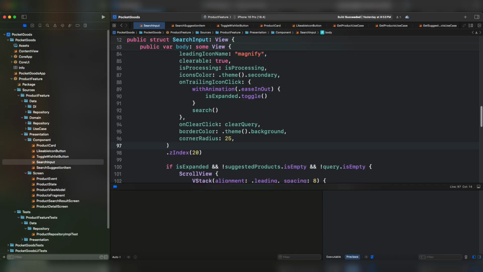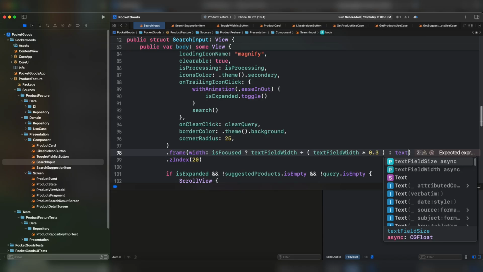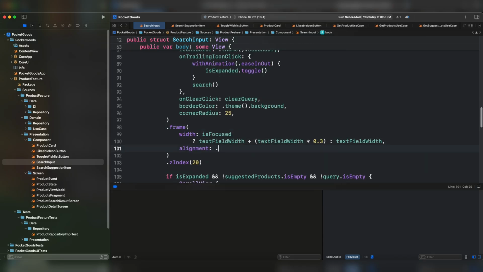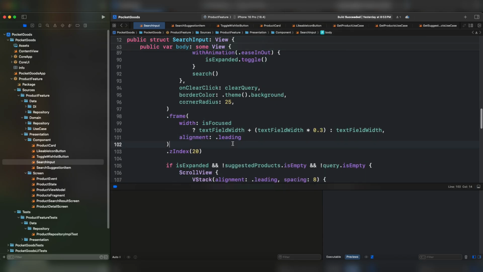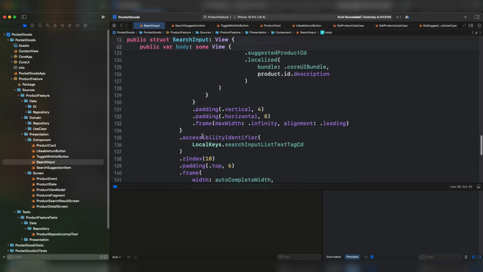Before calling zIndex, we need to control the frame. As I said before, whenever it's focused, it's going to expand by a certain amount. Otherwise, it's going to come back to the initial value. And we have to specify the width. If it is focused, it's going to be text field size plus 30% of text field width. Otherwise, it should be just the text field width. And for the alignment, leading. Now, the value of the animation should be depending on the value of isFocused. And now we are done basically with the search input implementation.